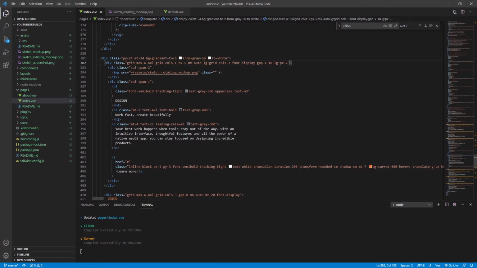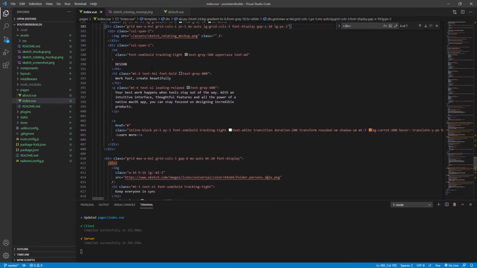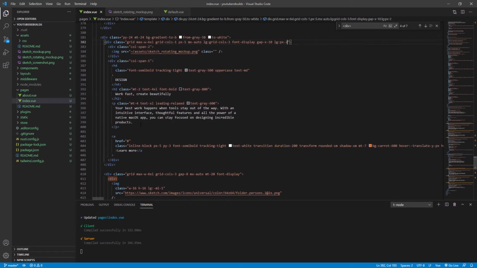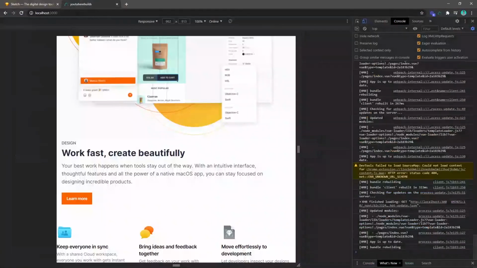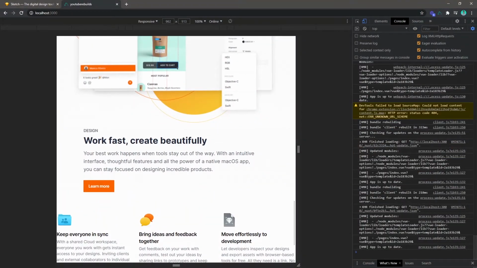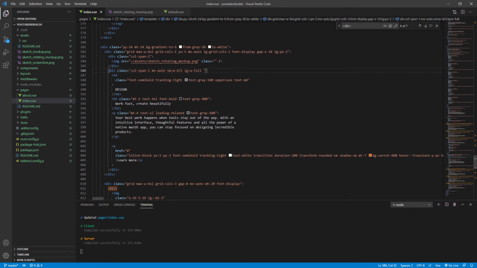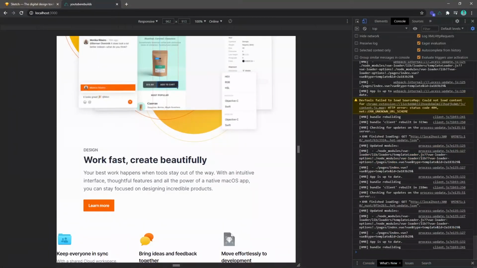And then on this grid cols 1 here, which is here, we can just paste in the previous classes that we had. And that should now push this in the middle a little bit. Yeah, that's good. And then gap X10, we're just going to move to gap 10.